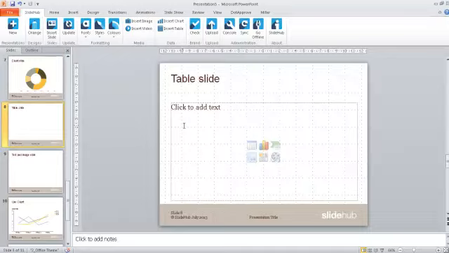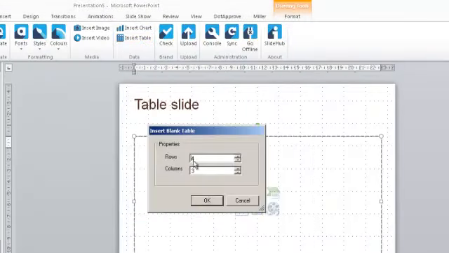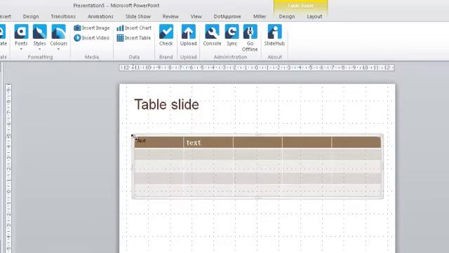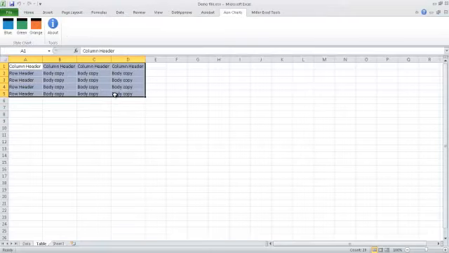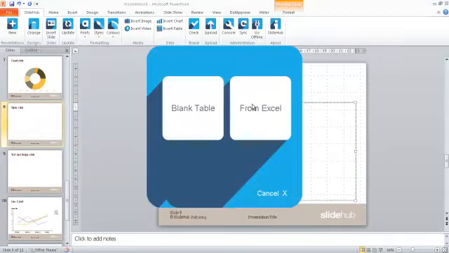The same process applies for tables. I can insert a blank table and just choose a number of rows and columns, which adds a correctly branded table into my slide, including the correct formatted text. So if I delete this table, I can go into Excel, highlight some content, and then insert that into my presentation by selecting Insert Table from Excel.